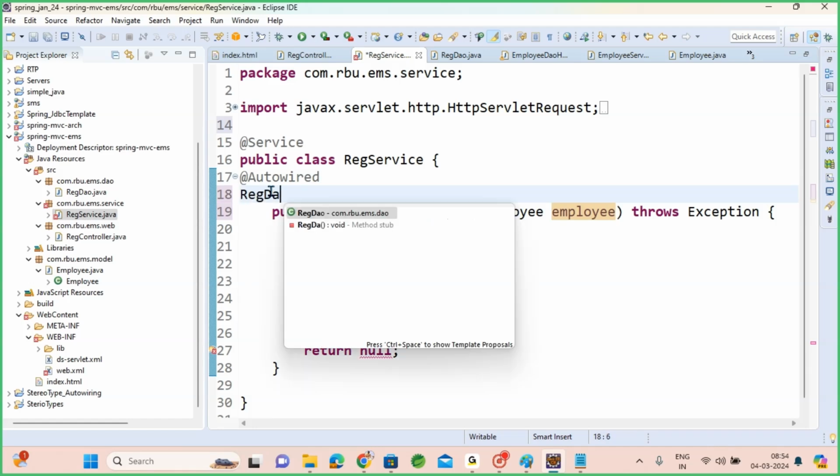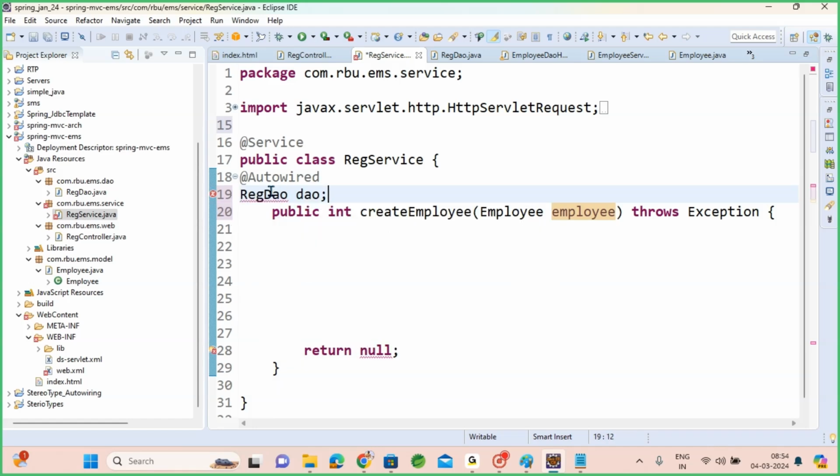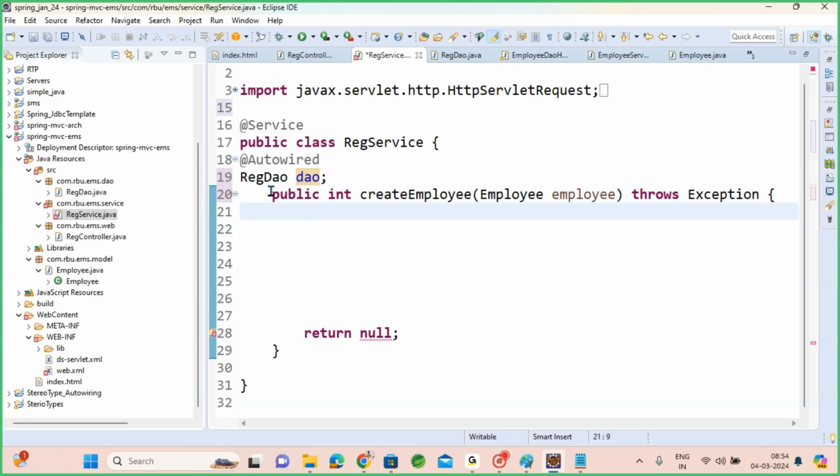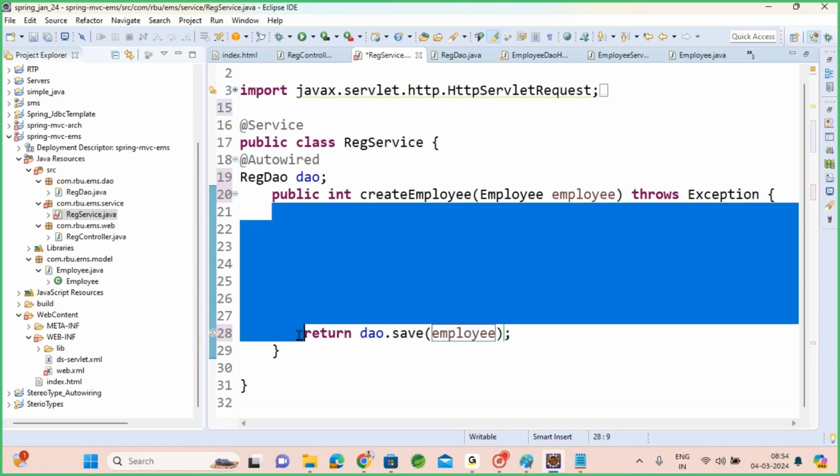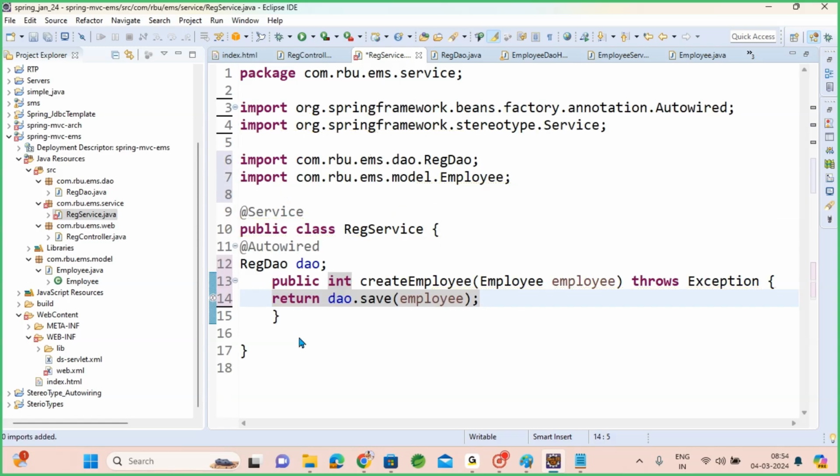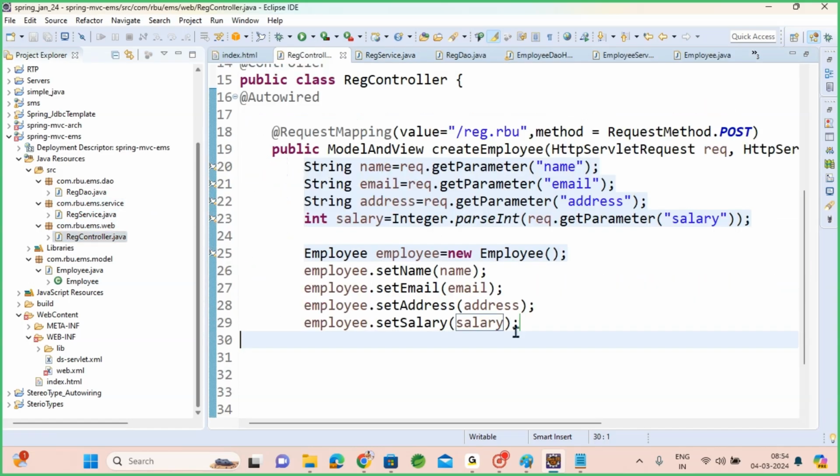So from service, you can autowire the registration DAO. Call DAO.save here. That's it. Service implementation is done. Now call it from the controller.